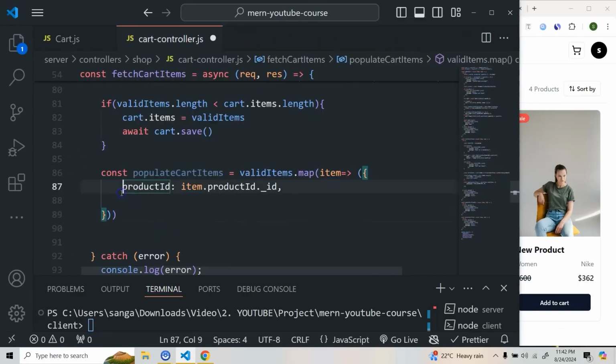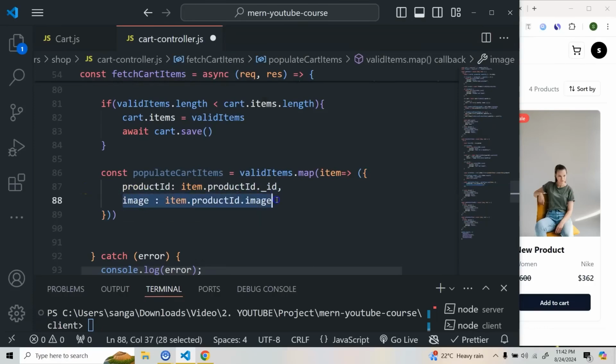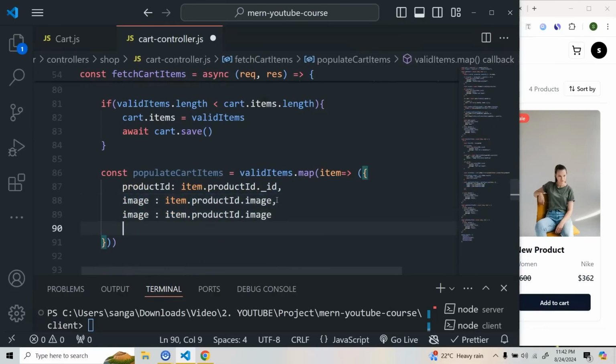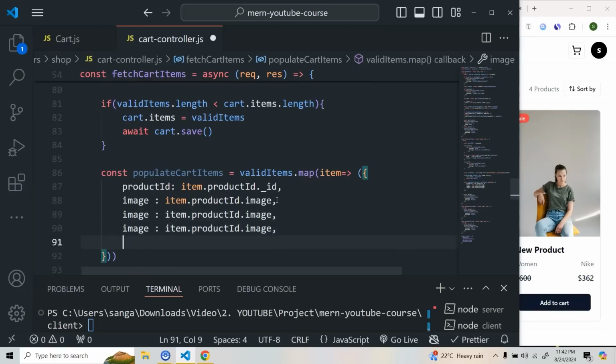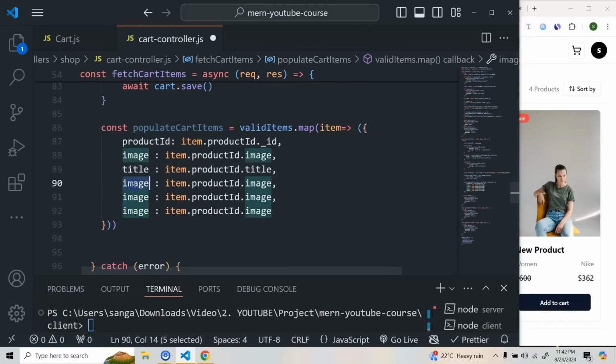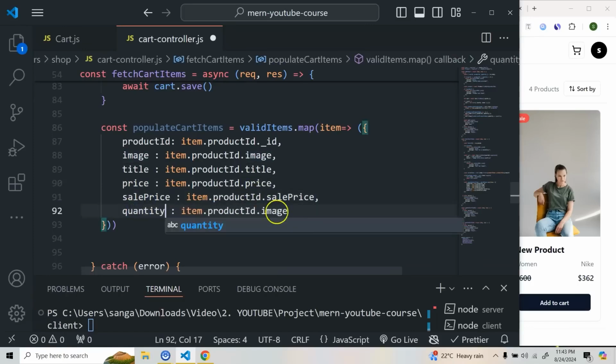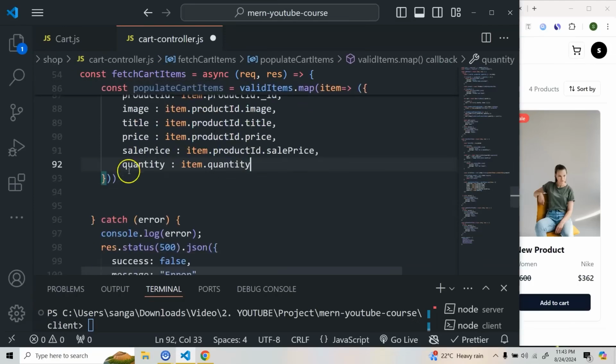Then similarly we are going to return the image. So this will be item dot product ID dot image. Let's copy this. We'll do title, and then we'll do price, we'll do sales price, and also we'll do quantity. So we'll do title, then price, then sell price, and we'll do quantity, which will be item dot quantity. Okay, so now everything is done.